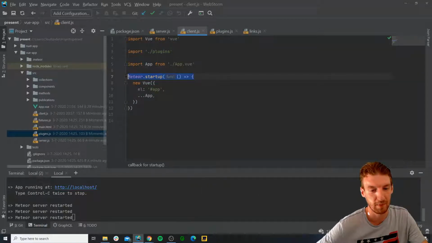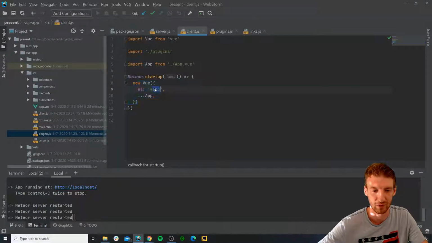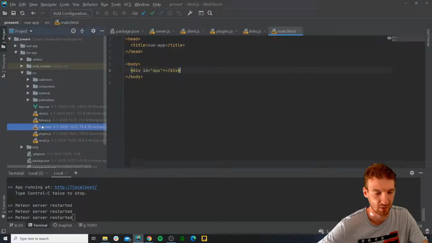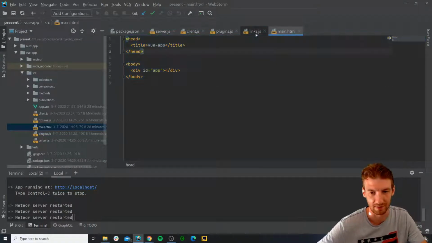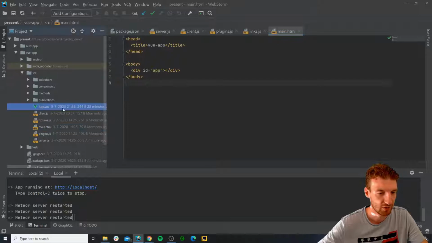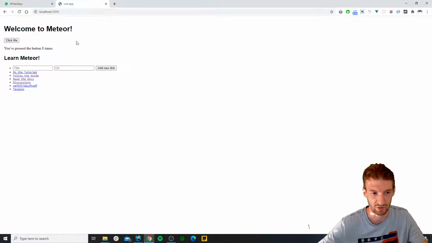And of course, when the app starts, we want to start the actual Vue application and refer to an element that we can find over here in this main HTML, which is by default loaded by Meteor already. So in this Vue application, you can see that this single file component simply loads. I've already started that application, so we can actually see that it's running over here.